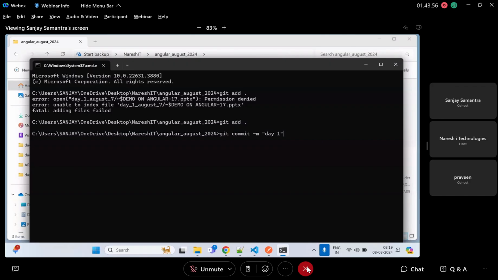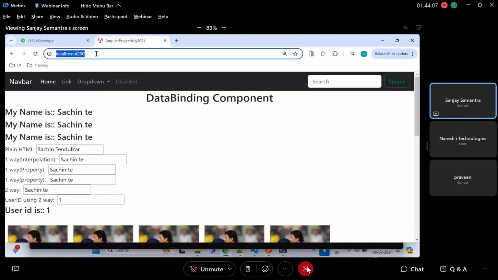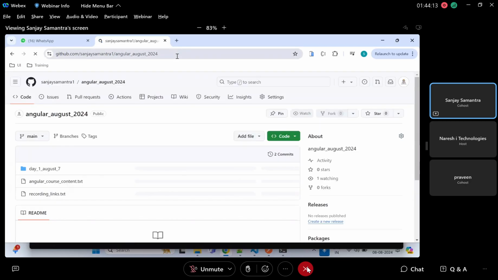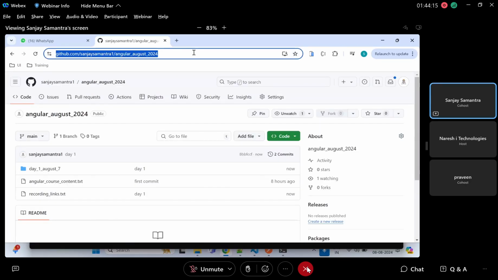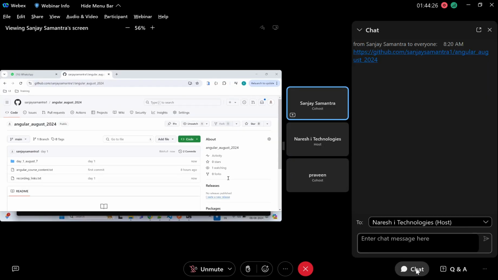Meanwhile, if anyone else has any other question, please go ahead. Okay. So I have created a repository for you. It is Angular August 2024. This is a clickable link. Let me share this link with you. I just pinged something in chat box. In chat box, you will find a URL. In that URL, you will find day-wise notes. What we discussed day 1, day 2, day 3, everything you will find here.